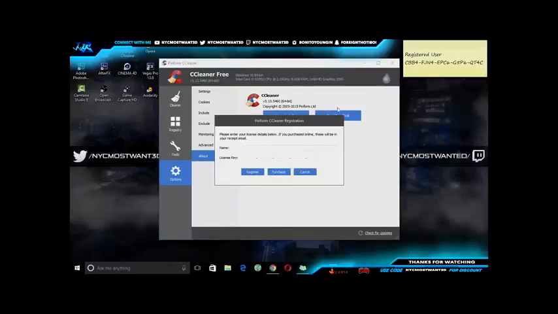And type in exactly what I type in right now. Registered user. Make sure you type in a capital R and a capital U exactly as I'm typing it, and type in a license key exactly as I'm writing right now. Now, for whatever case the license key may not work, there will be a different license key at the bottom. For the name, it must be like this.